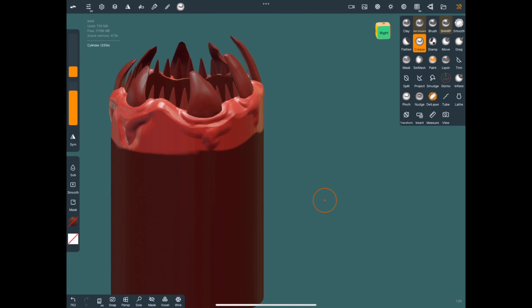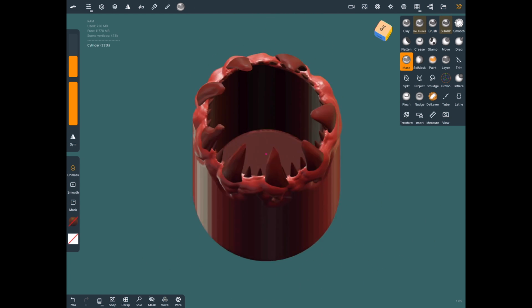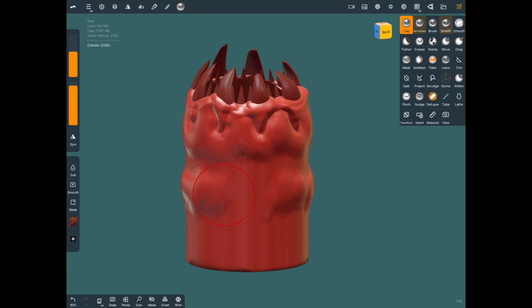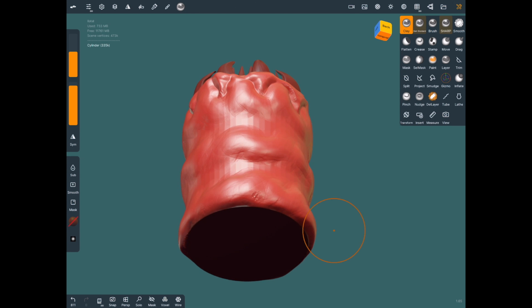Now I'm going to grab the mask tool, click on unmask. I'm going to go through the entire sculpture. I'm going to unmask everything except the bottom and the base and the inside. That way when we sculpt on the outside, it doesn't push to the inside of the sculpture.